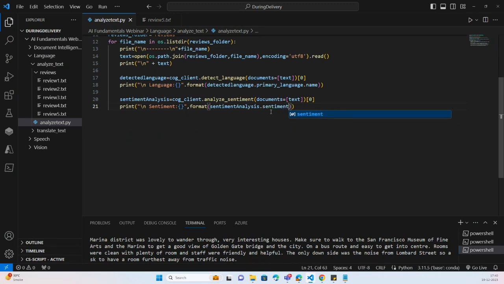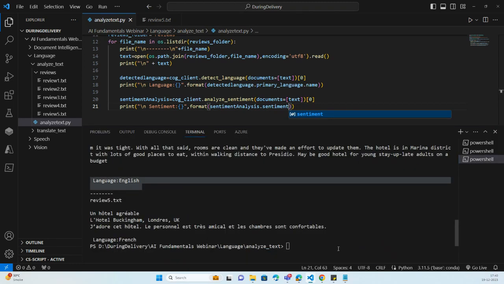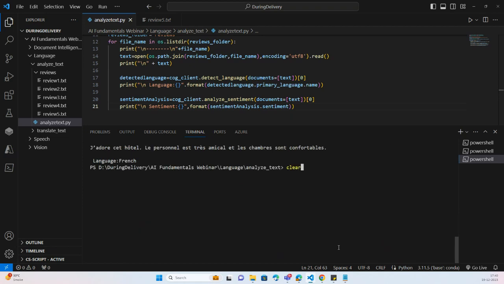Fine. All right. That sentiment value, I want to print it to the user. So apart from the language, I also want to print the sentiment of the review. So let me go ahead and do that.